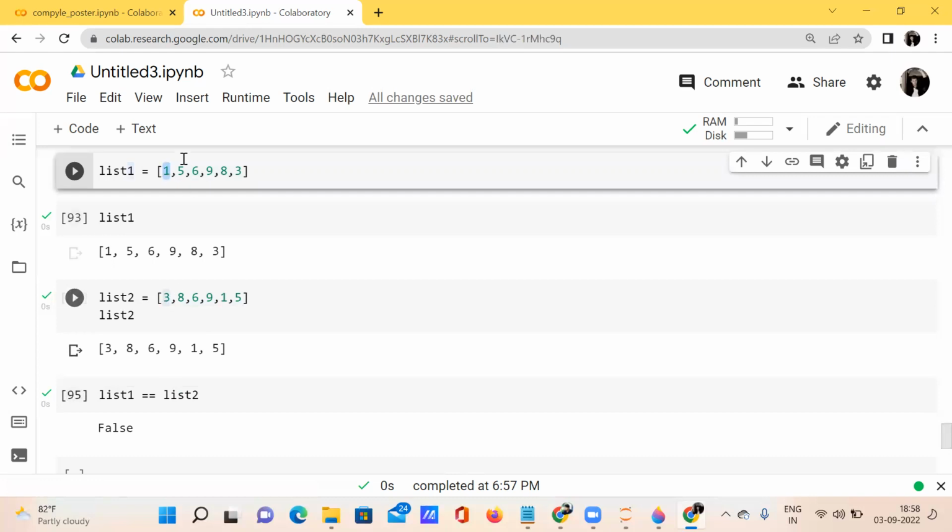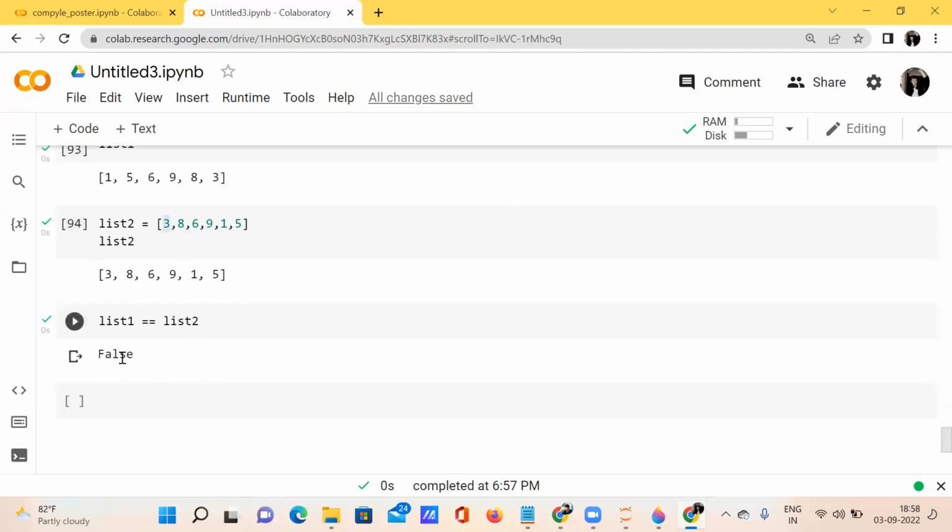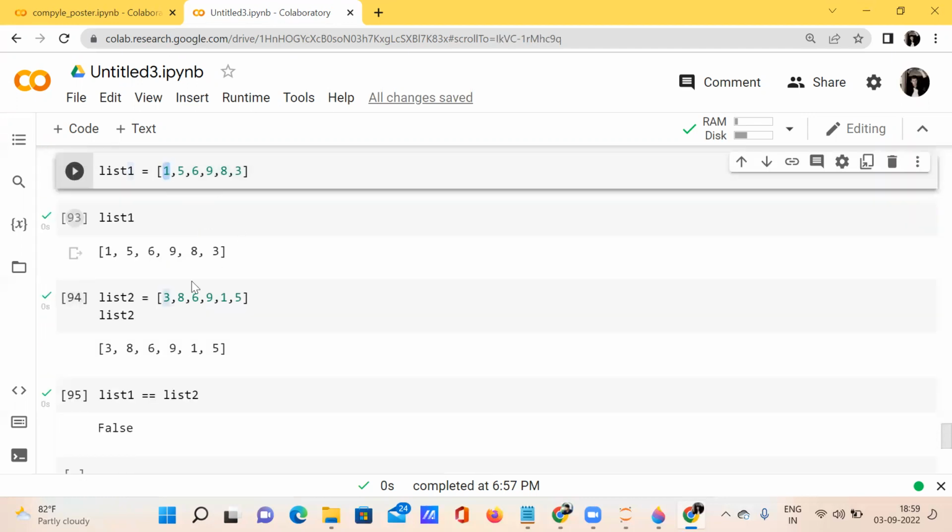Every character in each of the lists needs to be in an equal manner. For example, if I have 1 here, it should be 1 there, but it has 3, so it gives me False. I mean, not an error, it just prints out that these two lists are not equal because these two lists have a different order, right? Yeah.